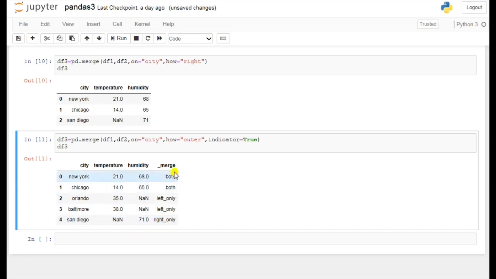So here the values of this column are on the basis of the availability of these cities. So New York is available in both the data frames, so it is showing me both. Chicago is also available in both. Orlando is available in left only, and for Baltimore also I am getting left only value, and San Diego I'm getting right only. So this city is available in my right data frame, that is df2. So this is how this indicator works.